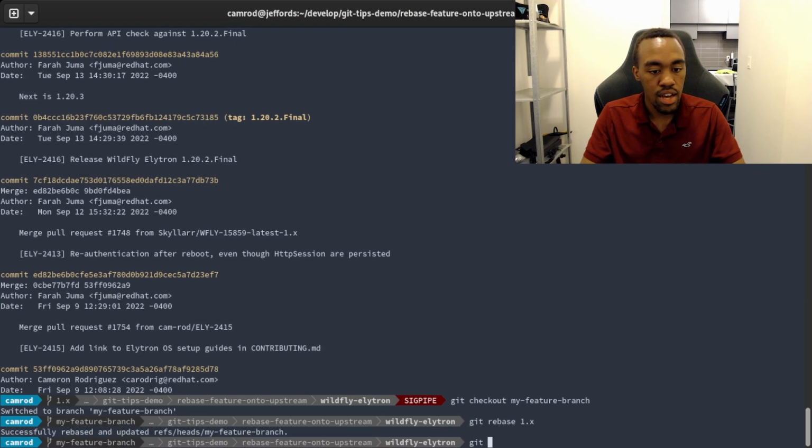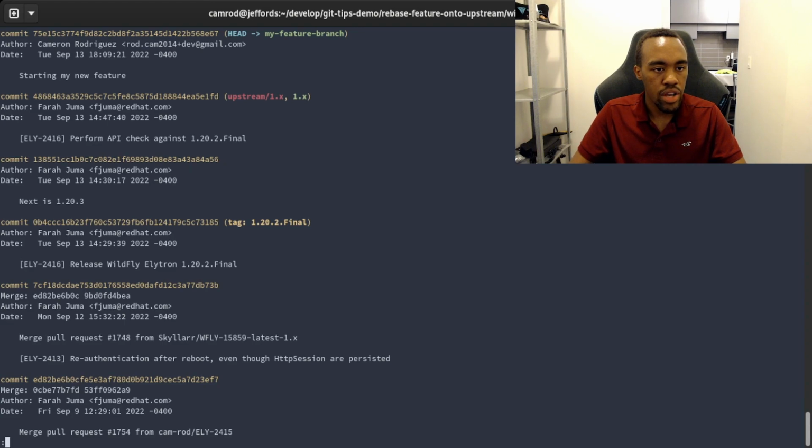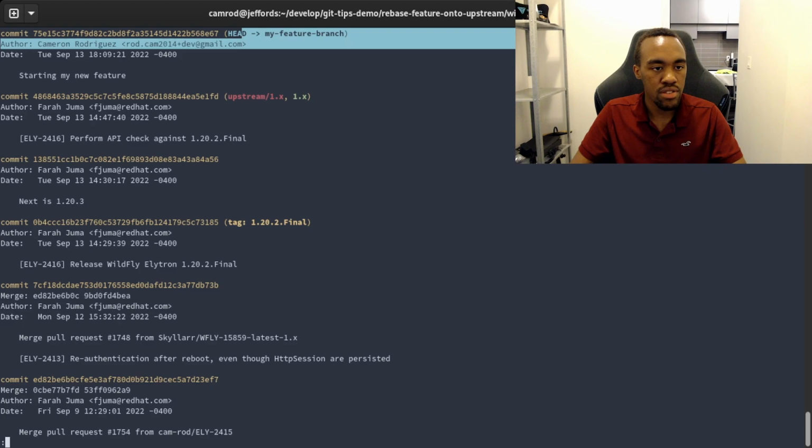And there we go. Now let's look at the log again. And we can see that we have the upstream and the local at the exact same position, and then our feature branch with our one commit sitting on top of it.